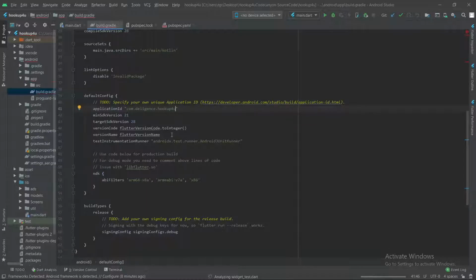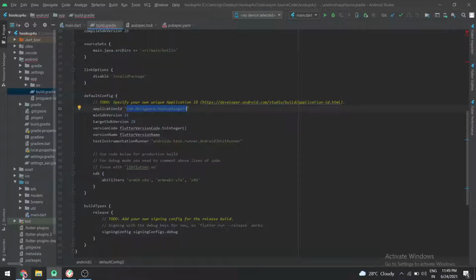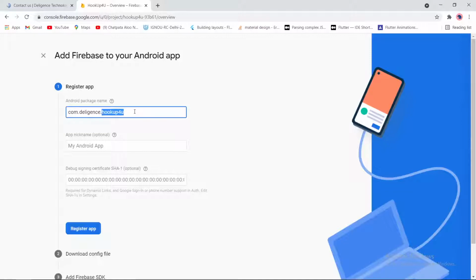Let's say hookup for you again. So just copy this name and again just paste it. Now this is optional, so we are going with hookup.